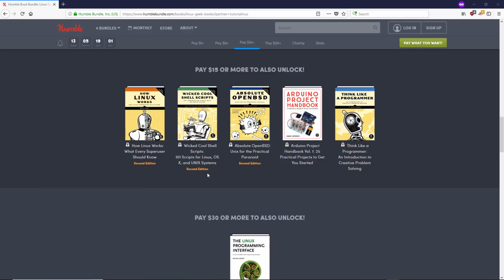Wicked Cool Shell Scripts is another favorite of mine. It's one of those things where you've learned a little bit of Bash. Maybe you've looked at my Bash playlist and you're like, okay, these are the basics. Where do I go from here? Well, this is where you would go from there. Actual useful tasks broken out by task into a shell script and then explained.